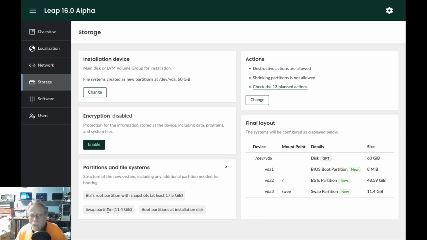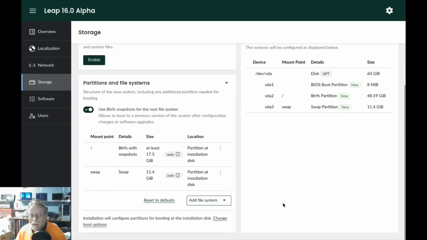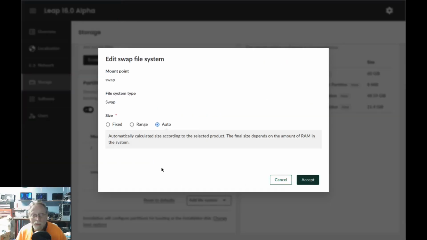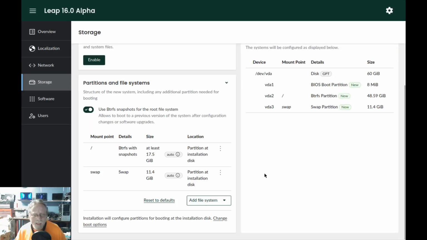The storage. In the old one, you had the option to select whether you had a swap and whether or not it was big enough for fixed, range, auto, and it depends on the amount of size. I guess that's kind of the same thing. The amount of RAM you need if you're going to be doing hibernate is dependent on RAM, so I guess that works. Okay, never mind, I guess I'm good on that. Btrfs snapshots for the root file system, that's good.